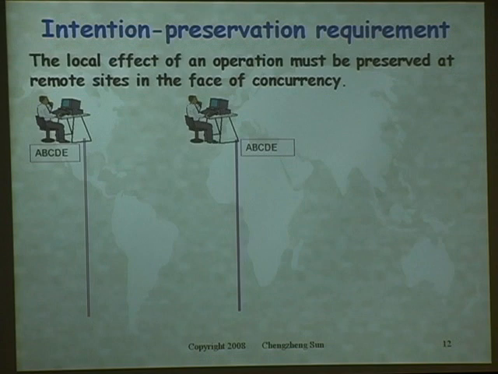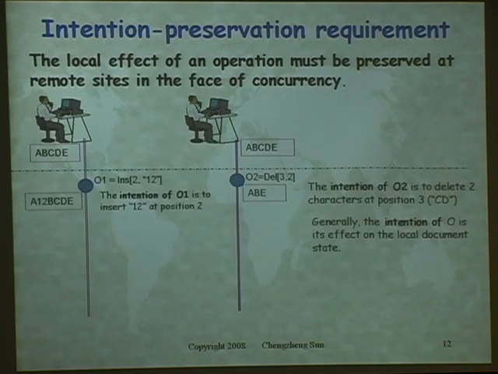Taking text editing as an example, initially the document states A, B, C, D, E, and then at the same time 2 concurrent operations are generated. Insert "1 2" at position 2. The intention of this operation is to insert "1 2" at position 2. That's clear. And another operation deletes 2 characters at position 3. That is to delete C and D. That is the intention, the local effect when the operation is generated. We want to make sure that effect is preserved at all remote sites in the face of concurrency.